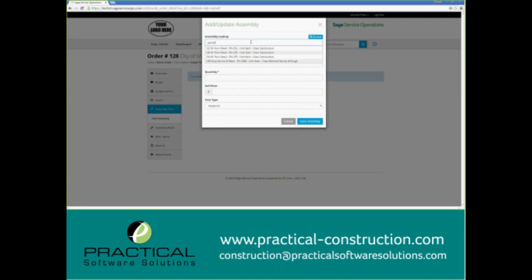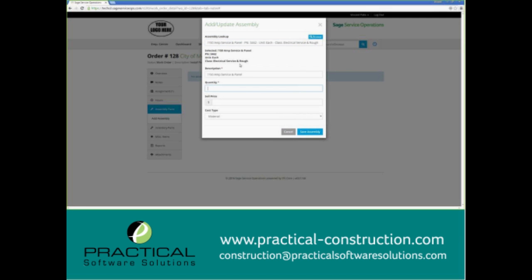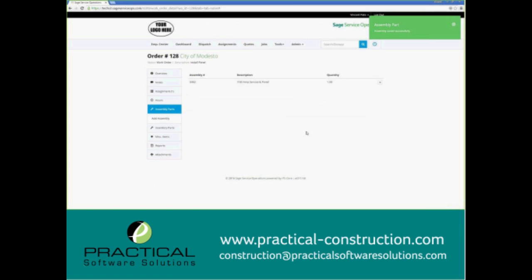a panel in here already. Let's see what we got. Perfect. We got an amp service and panel. Let's say I'm grabbing that, and we're going to go ahead and sell that for $250 and add that to the piece here. These lookups into your Sage 100 Contractor allow us to quickly grab full assemblies or full parts.